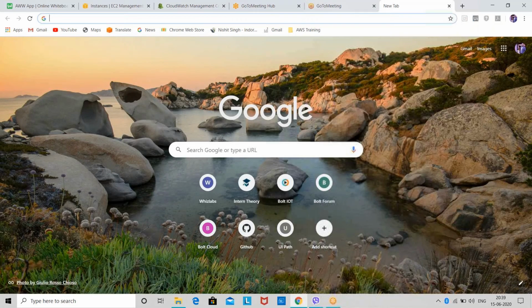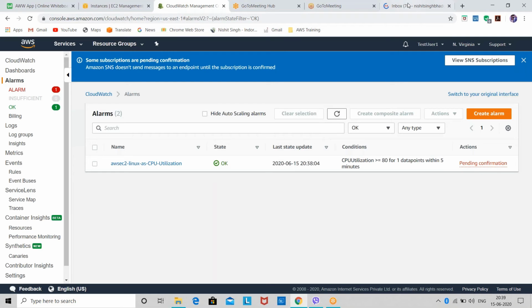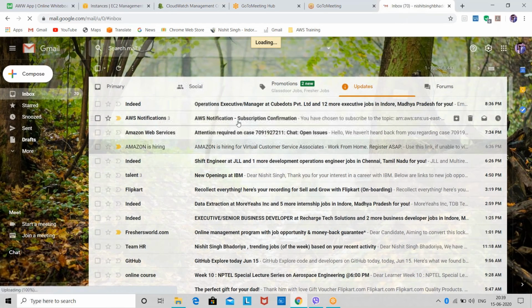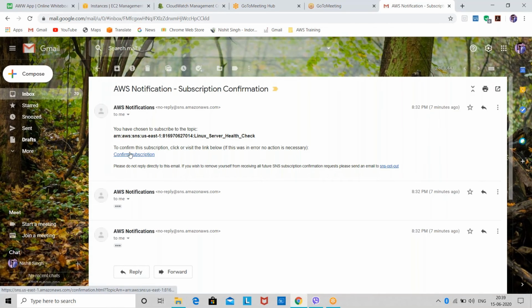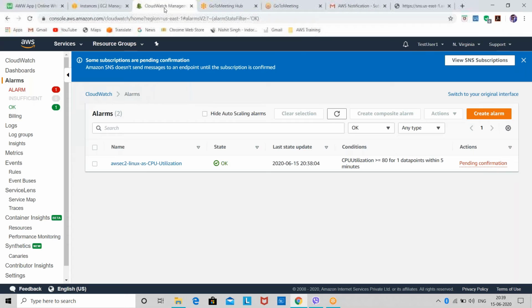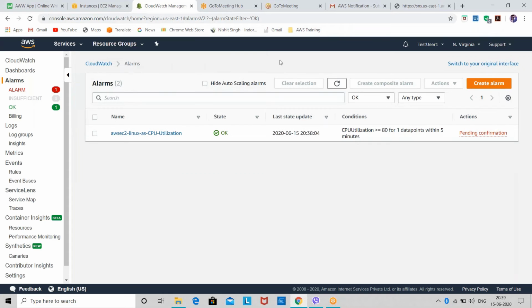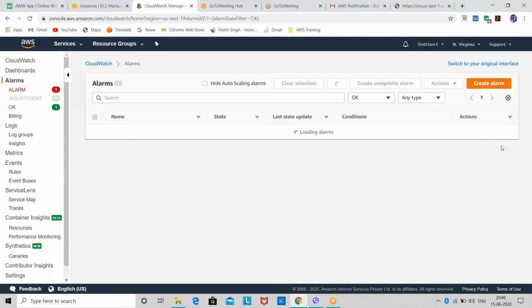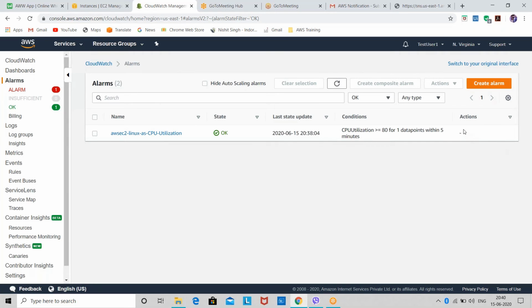So I'll check the email, because whenever you configure any monitoring service, before that they send you an email, right? Okay, you guys can see this. I've got this AWS notification, so they asked me to subscribe. So what I'll do, you can see subscription confirmed. Now I'll refresh the page. It takes some time. Yeah, you can see the action was pending confirmation before, but now it is confirmed.